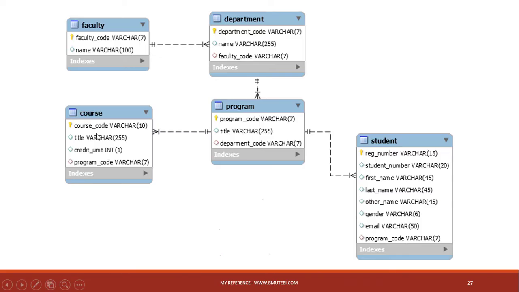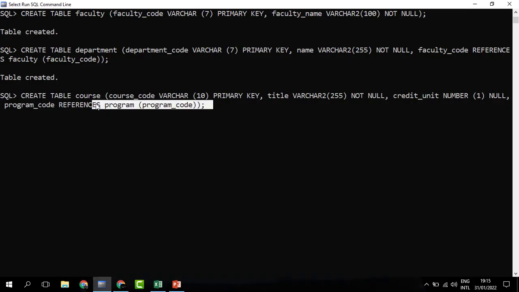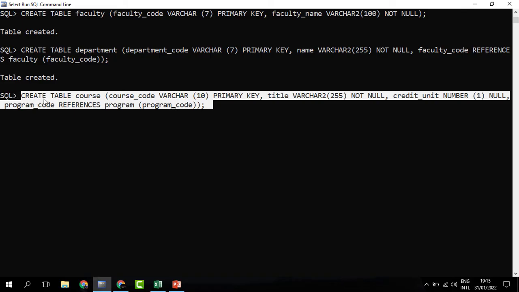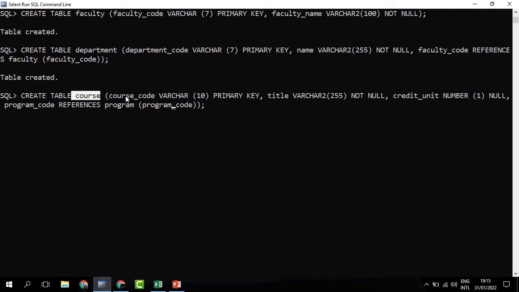You may say, let me first try it. Let's try it together and we see. So in trying to create this, proving our point, we are trying to create the course table with the course code with this varchar and primary key. This is having a title, and we are giving it the credit unit. However, we are changing it to number because number is a substitute for int in Oracle, and this time we are giving it null, meaning that this credit unit could be left empty.